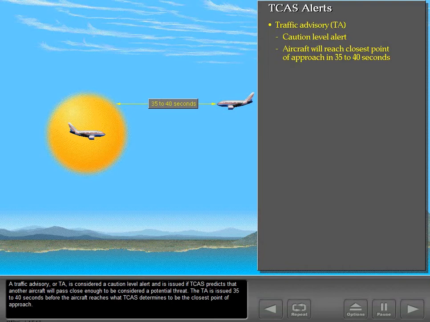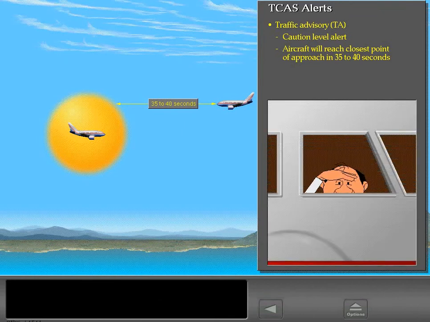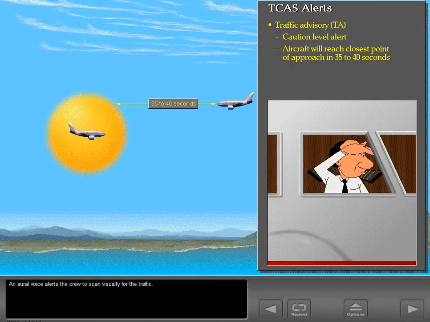A traffic advisory, or TA, is considered a caution level alert and is issued if TCAS predicts that another aircraft will pass close enough to be considered a potential threat. The TA is issued 35 to 40 seconds before the aircraft reaches what TCAS determines to be the closest point of approach. Traffic. Traffic. An oral voice alerts the crew to scan visually for the traffic.